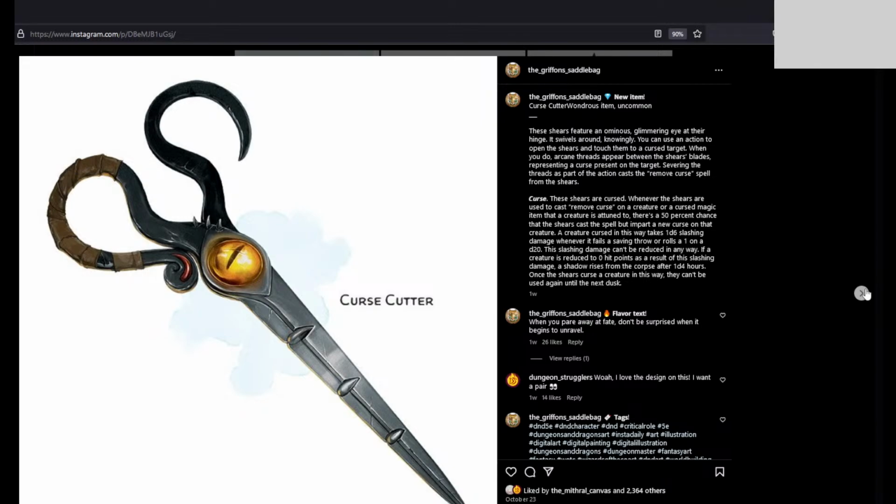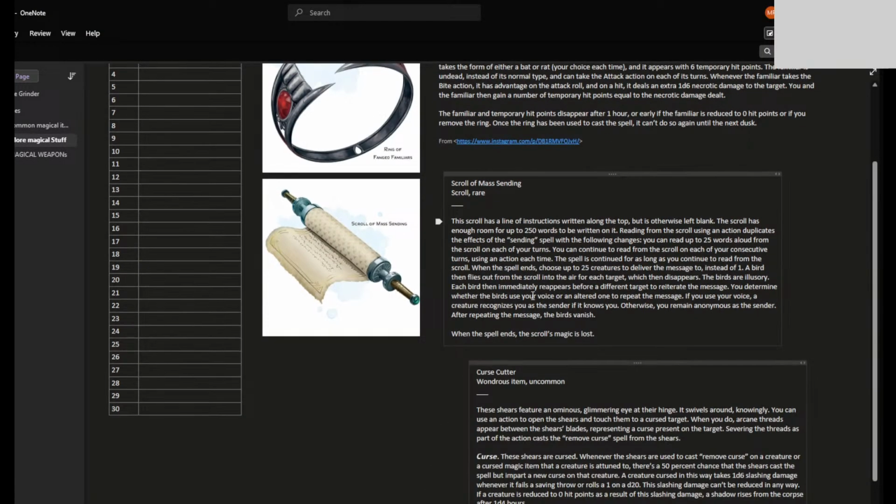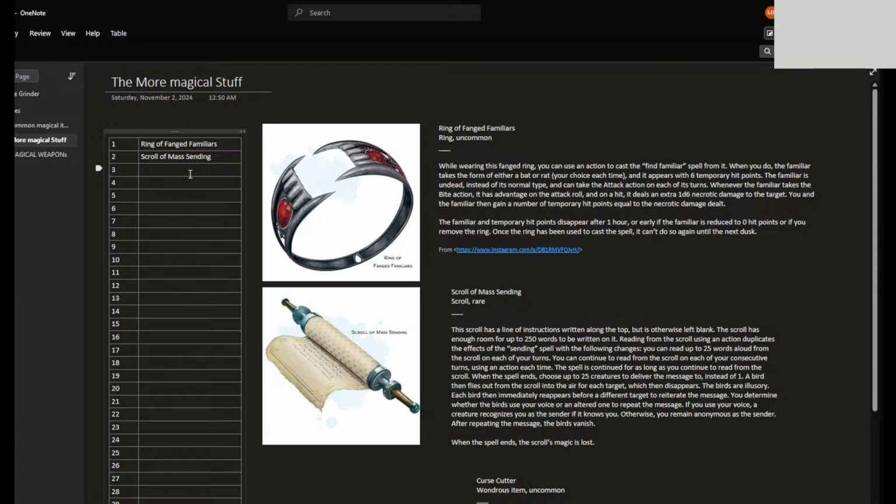Ooh, this is cool. I like it. I think this is a really cool thing thematically for us. I like it. Especially with where a lot of curses are going to be important.